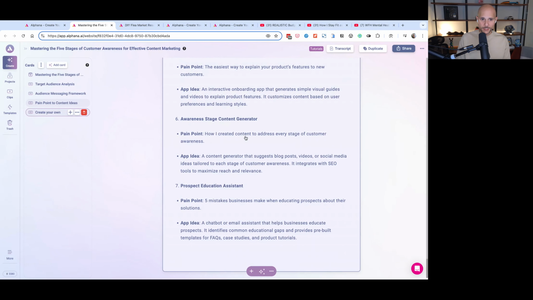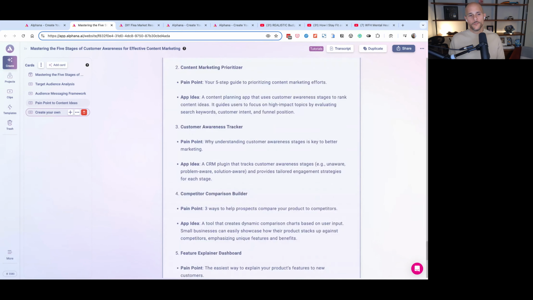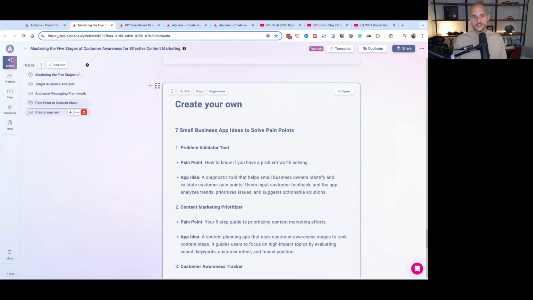Awareness stage content generator, how to create content to address every stage of customer awareness. It's a content generator that suggests blog posts, videos, and social media ideas tailored to each stage of customer awareness. It integrates with SEO tools to maximize reach and relevance. So in this case, what did we do? We just took these pain points and we generated 7 different app ideas that you could launch based on this.